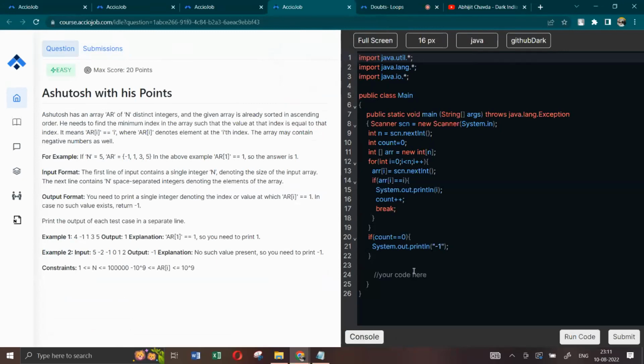Okay, so you are basically having n is equal to next int, count, int array of size n, for int i is equal to 0, i less than n, array i next integer, if i is equal to 2, System.out.println i, count plus, break. If count is equal to 0, print -1. I guess public static void main, public class main. I guess है तो सब कुछ सही.